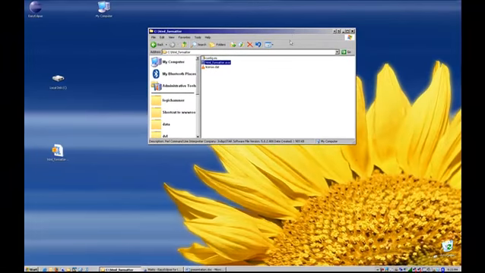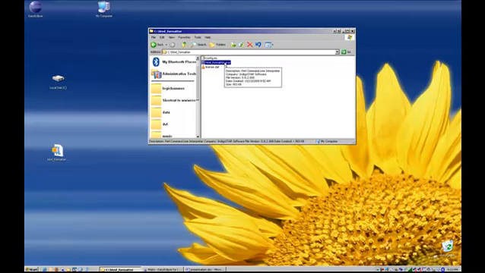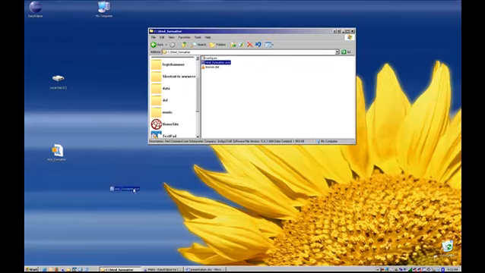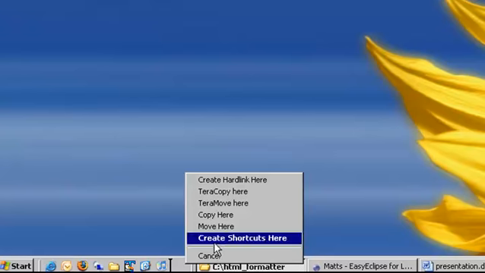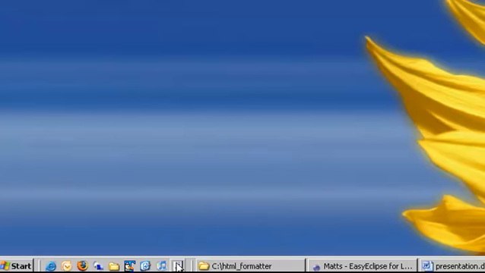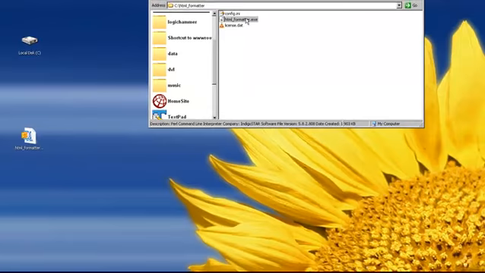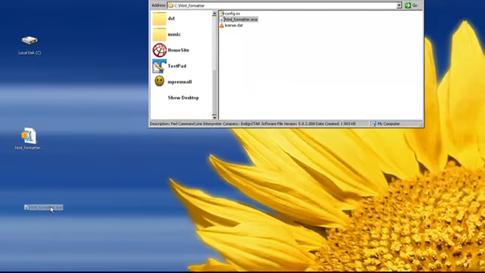So to set this up, you may have seen me use the quick launch bar down here. All you need to do is right click and drag and drop to down here and create shortcut here. Boom. So now you've got that in the quick launch bar, always accessible. You can also right click and drag to the desktop and create shortcuts here.